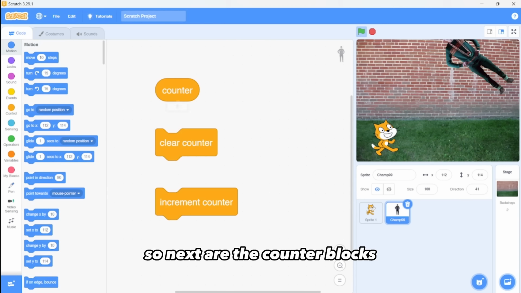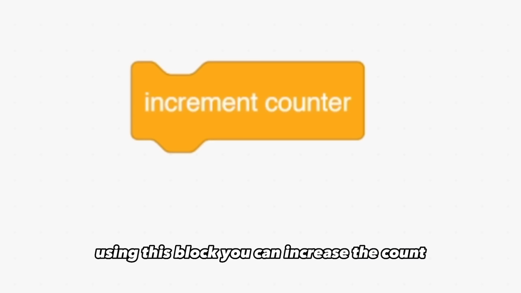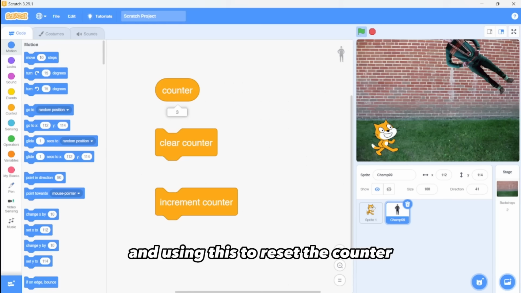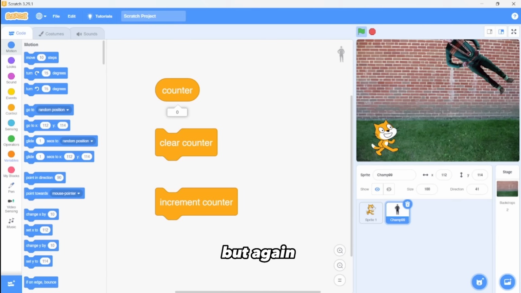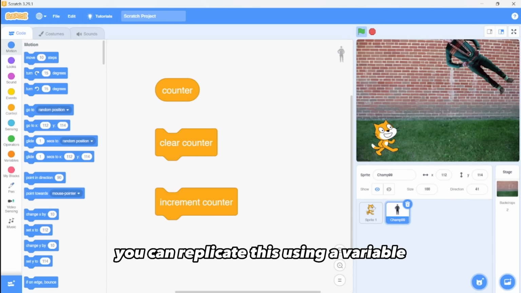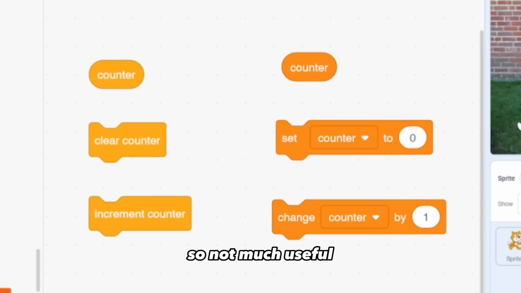So next are the counter blocks that you can use for the project. Using this block you can increase the count, and using this to reset the counter. But again, you can replicate this using a variable. So not much useful, I would say.